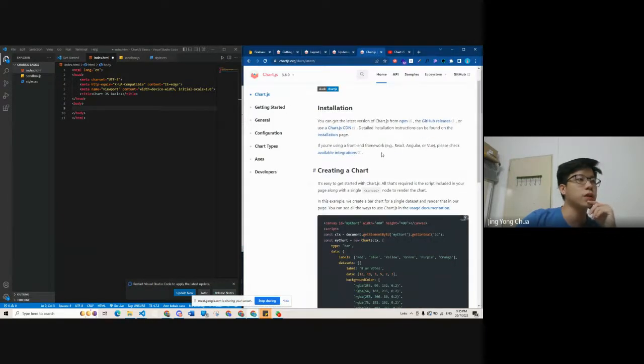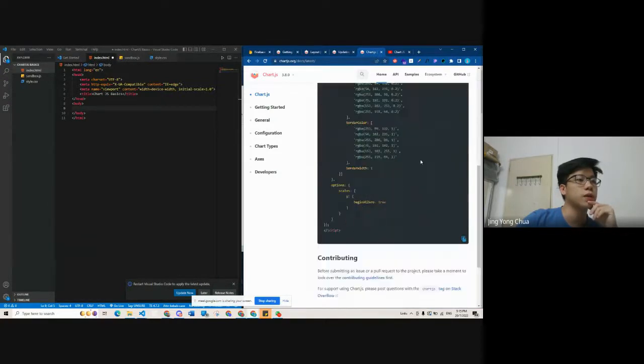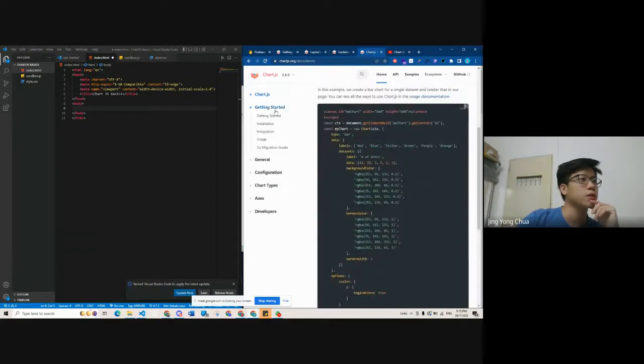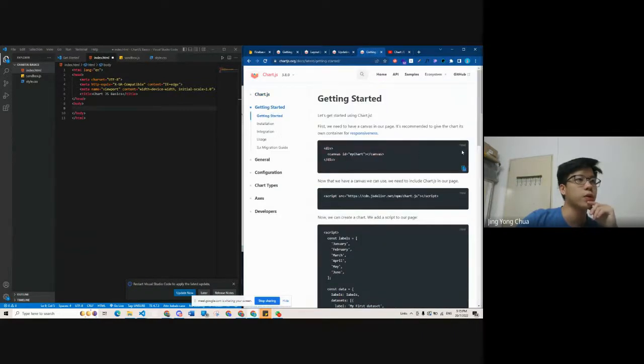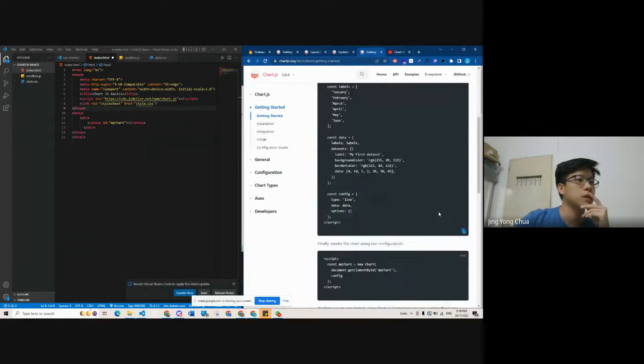So you can do installation. Right, installation over here. Okay, it doesn't really show. So what we want to do is let's copy this div into our body here. Then after that, let's copy the script source and put it on top. Let's link to our CSS file as well. Okay, that's CSS.